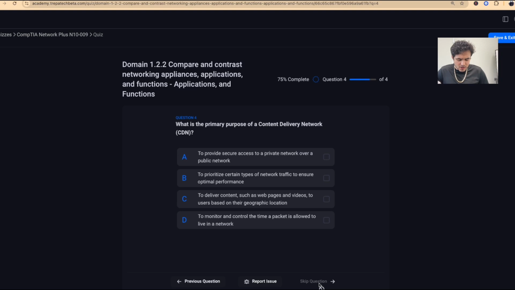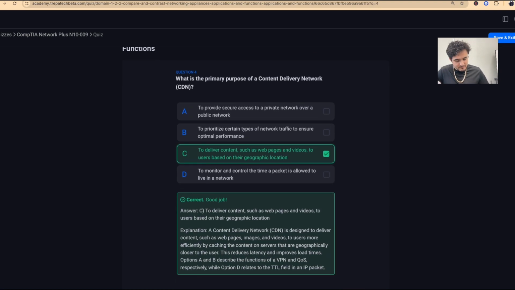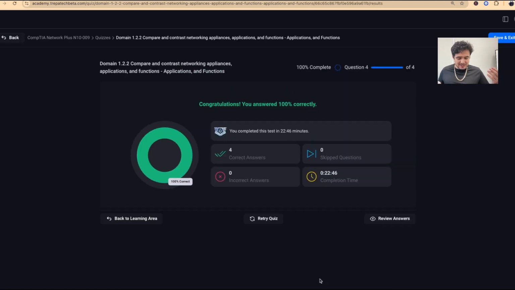Last question. What is the primary purpose of a content delivery network? And that's going to be C. To deliver content, such as web pages and videos, to users based on their geographic location. All right, awesome. So we got 100%.